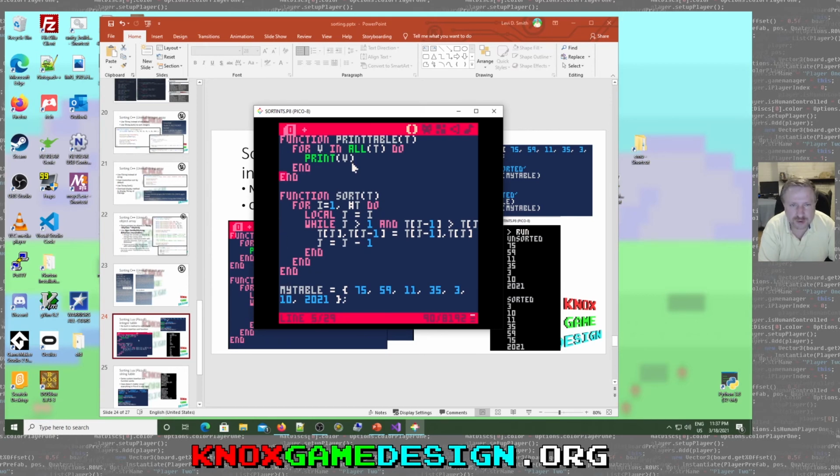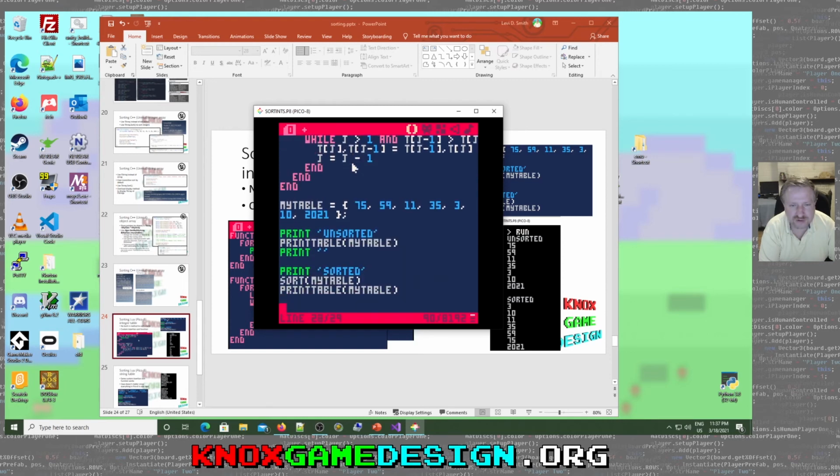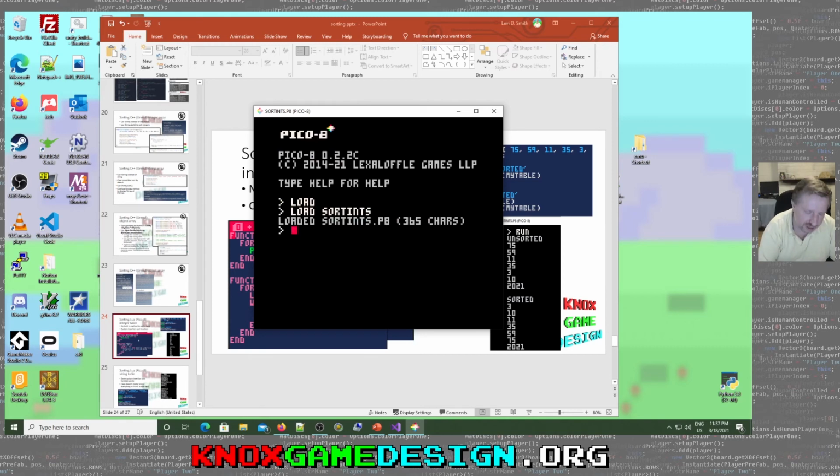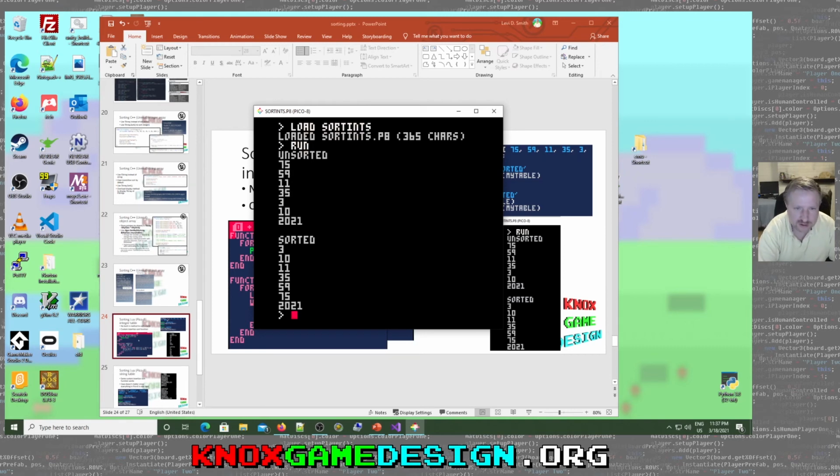I think it is important to define your functions at the top if you don't have this in a function right here. Otherwise, it's going to say print table doesn't exist, or sort does not exist. But I can press escape, type run. That's what you see right there.